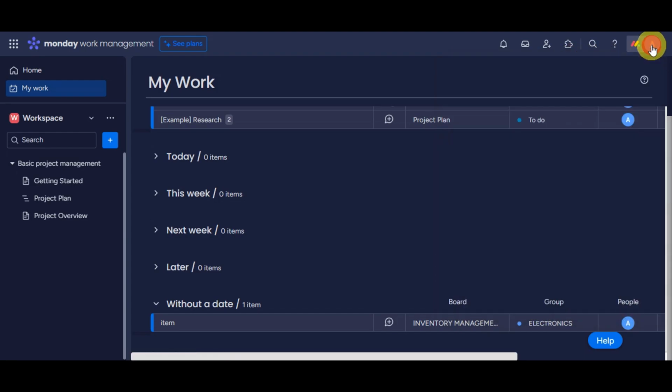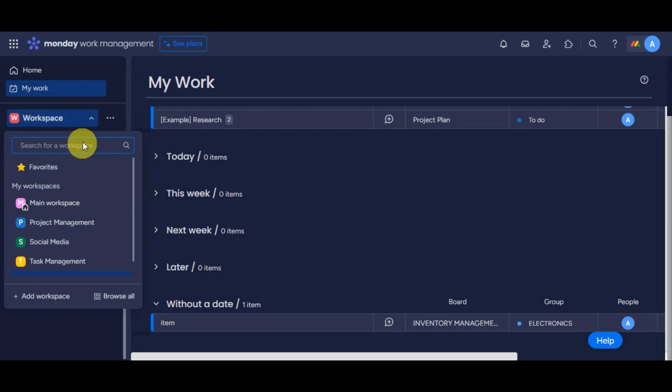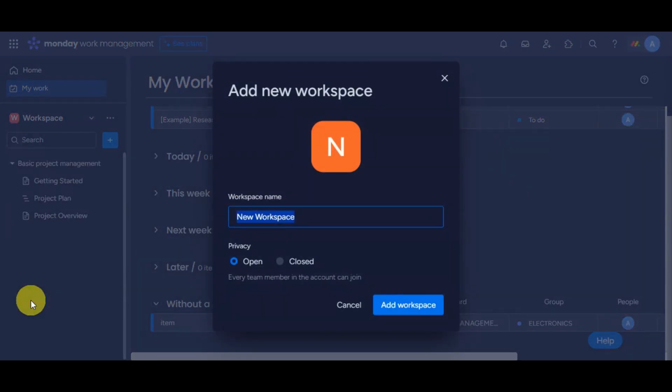Now, let's get started on creating a workspace. Let's just walk through creating a new workspace. Click on this one and here this arrow, then add a new workspace. Think of a workspace as a container for your project. You'll just have to add in here the name of your workspace, and for the privacy you could choose open or closed, and just click on Add Workspace.